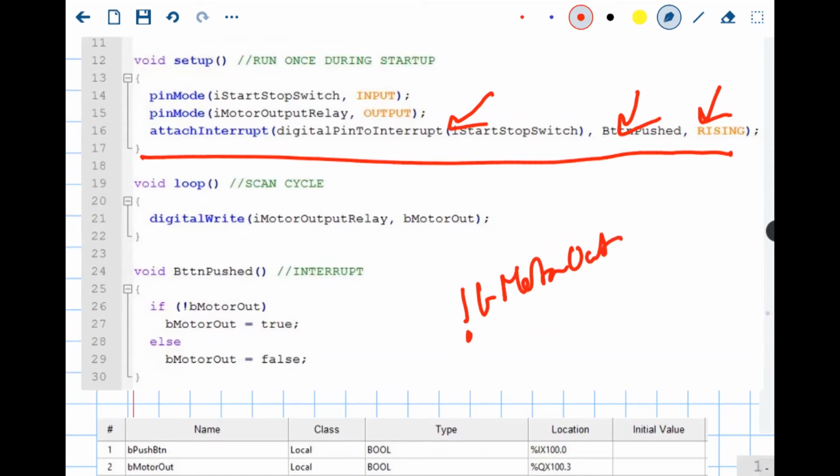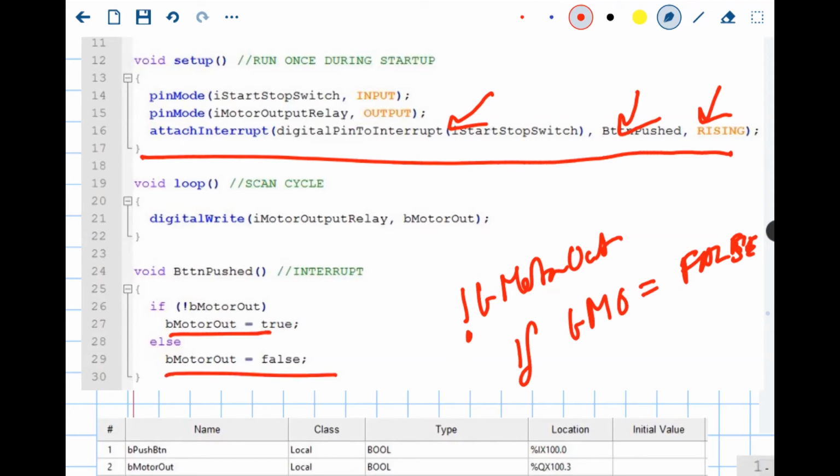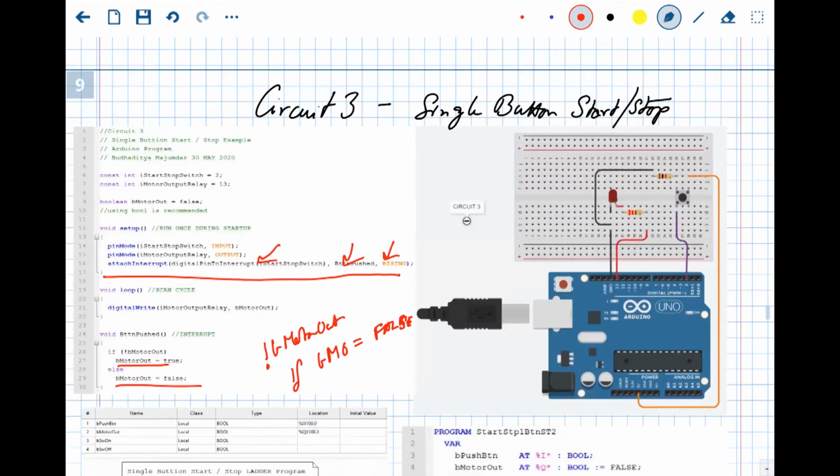That means in the if condition, it says that if not B motor out, or we can write it in other words as if B motor out is equal to false. So if it is false, the interrupt makes B motor out equal to true. And if it is true, then it makes B motor out equal to false. So you see, it becomes so simple, where in ladder logic we have to deal with very complex logic.